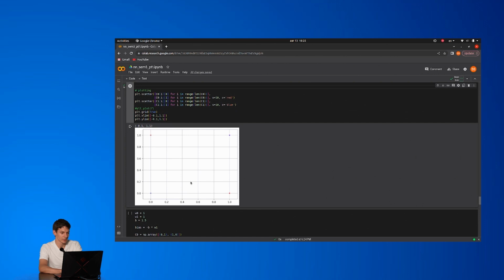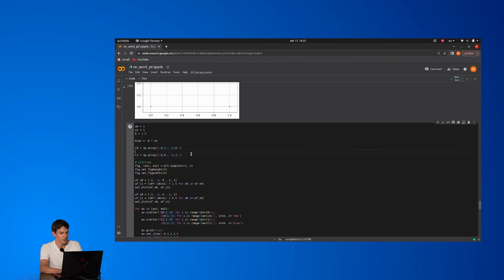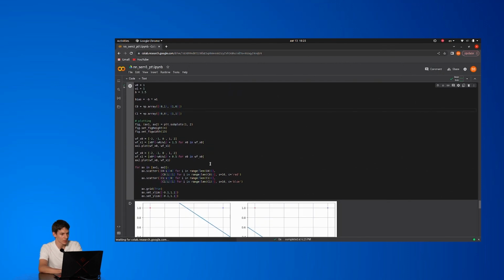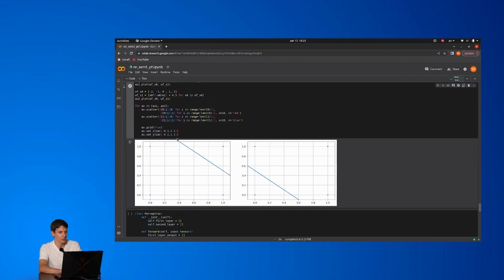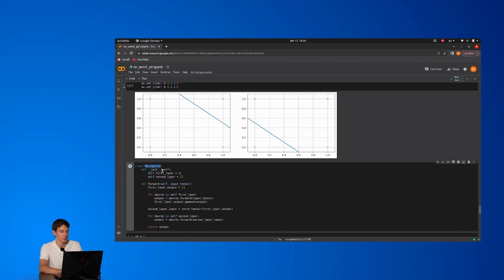How will we do it? So let's look at this. If the line is here, it's incorrect, and if the line is here, it's incorrect too. So that's why we need a new class which will generate not only one neuron. We need a class which will generate a combination of neurons. It represents the neural network.